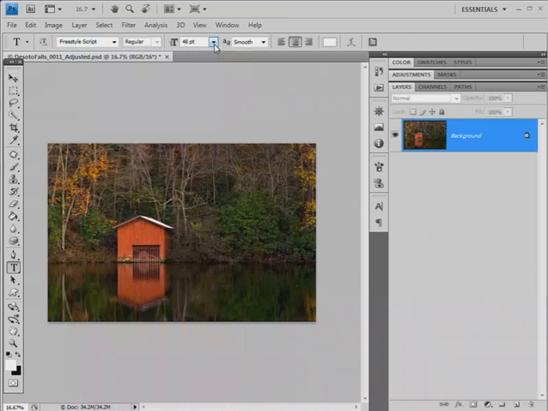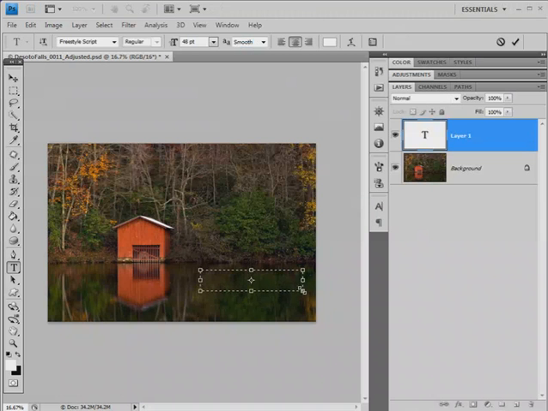When we actually save this as a custom shape, we'll be able to resize it later. And then you can choose whatever you like for the alias setting here. I've chosen smooth, and you'll probably want white as your text color. So I'm going to go down here, mark out a rectangular area, and type in my signature. There's my text layer.